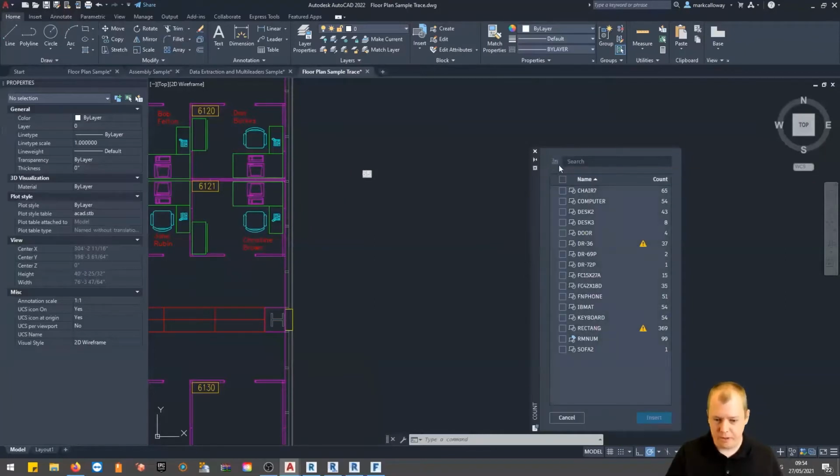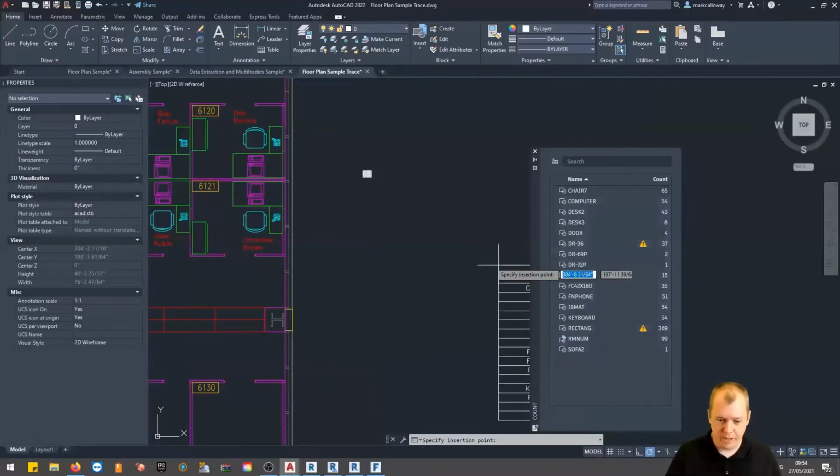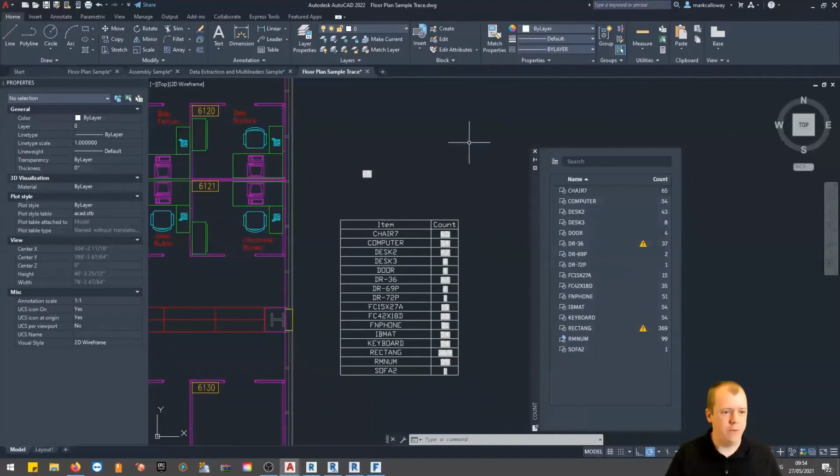Selected it. It just simply provides a tick box for each of these. I can tick the lot of them, select the insert button, and it allows me to place a full table into the drawing. Okay.